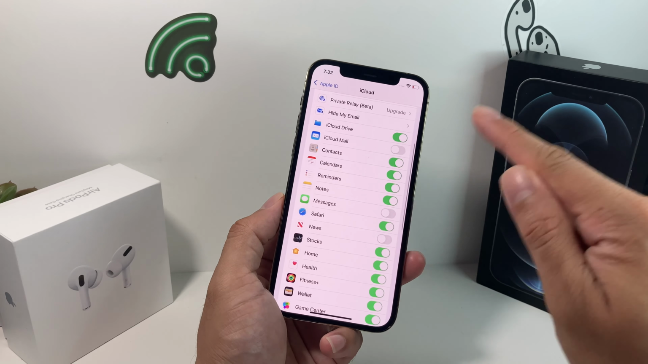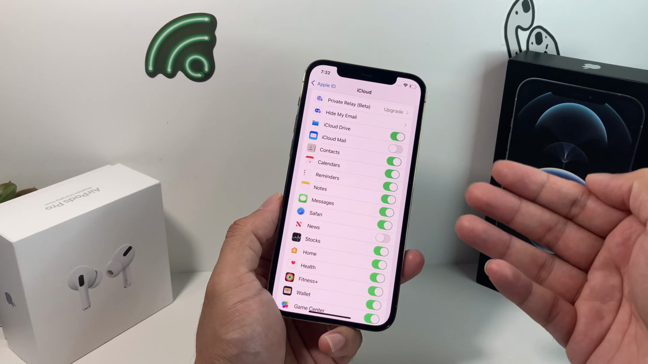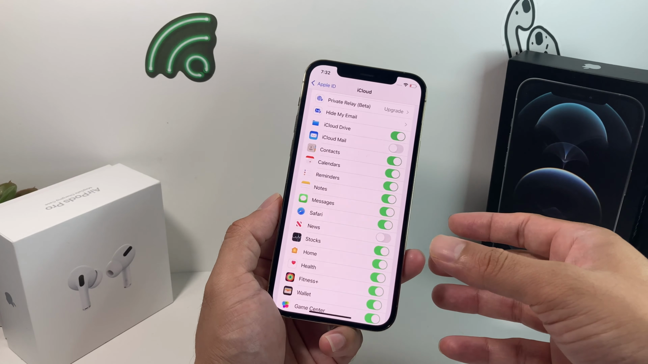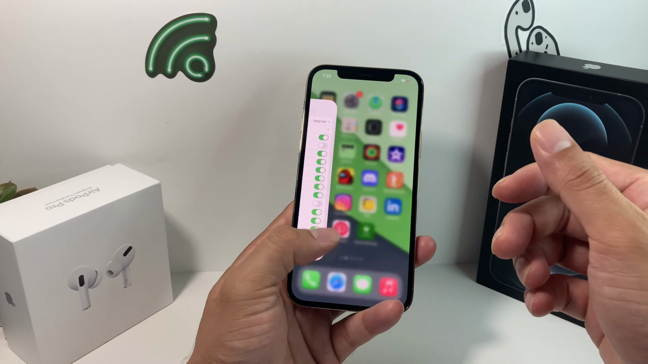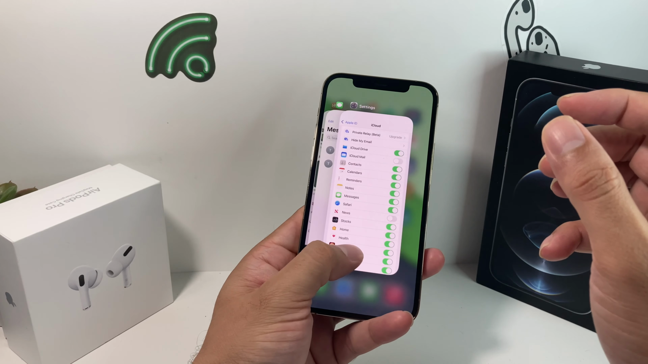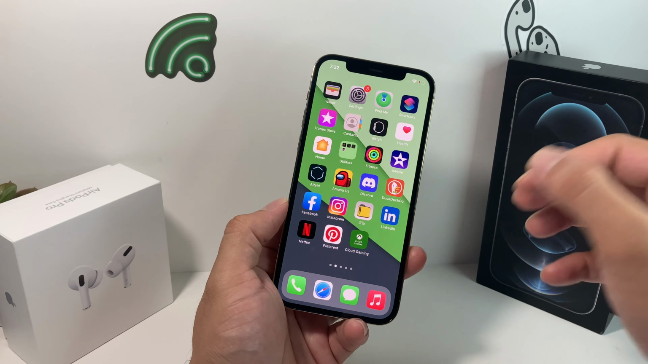To do that, you simply turn this on, and now your messages will be backed up in your iCloud account so you don't lose them. So you can keep all of your messages there. So those are going to be our top 5 with a bonus cool tip for iMessages.